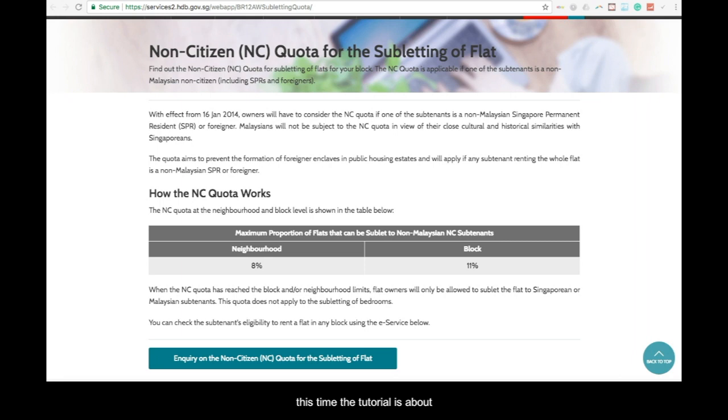This time the tutorial is about how to check your non-citizen subletting quota. This is actually very important as I've encountered a lot of tenants who were doing it on their own and contacting the property agent who is representing the landlord. They've already given their deposit, they even stamped the document, only to find out that they're not really eligible to rent that flat in a particular block. So this tutorial aims to help those tenants.